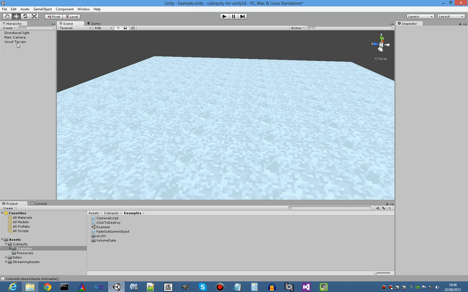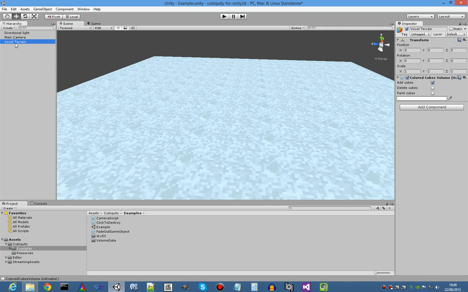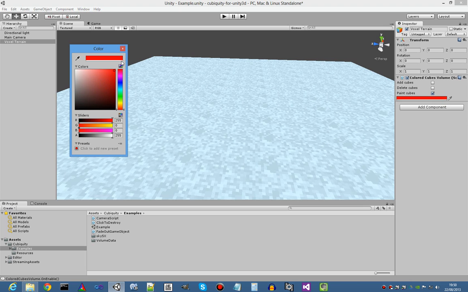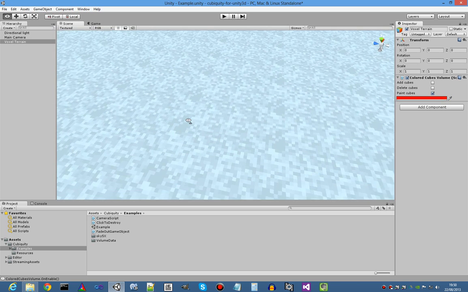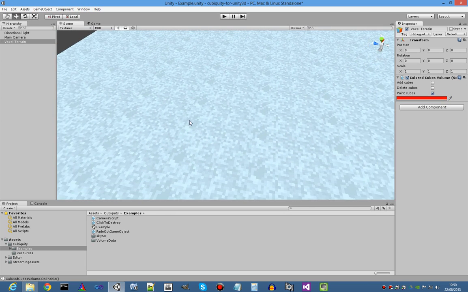If we select it in the scene hierarchy view, then the inspector opens up here. Now, currently this is very basic, but ultimately it's the tools which you will use for constructing a volume. As you can see, it has add cubes, delete cubes, or paint cubes. And let's start with some painting. If we choose a colour here, such as red, then basically we can just click and drag on our volume to paint. Something like this.